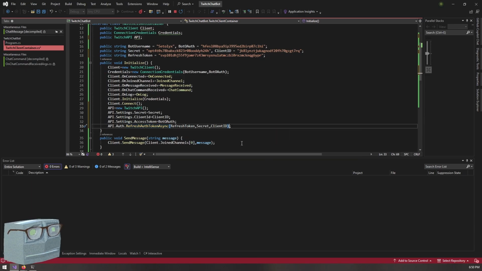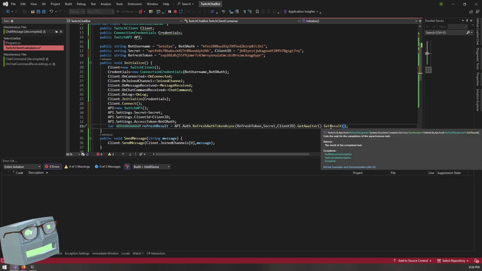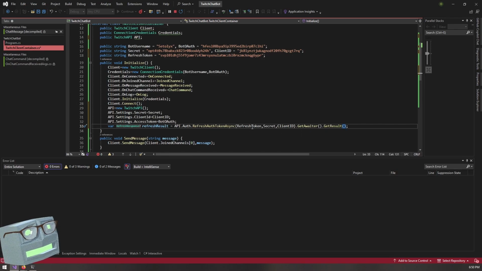So what we have to do is say var refreshResult equals, and then go to the end of this and say GetAwaiter, which will get an awaiter for this. And then we need to say GetResult. And by doing this, we are forcing this asynchronous operation to go as quickly as possible. You can see right here, it says it ends the wait for completion of the asynchronous task. This will give you mixed results. You should not do this.